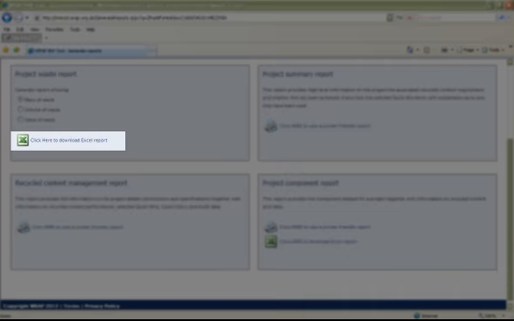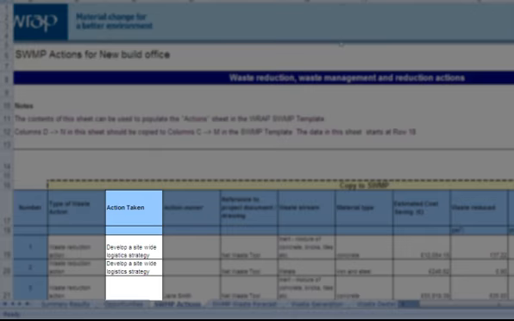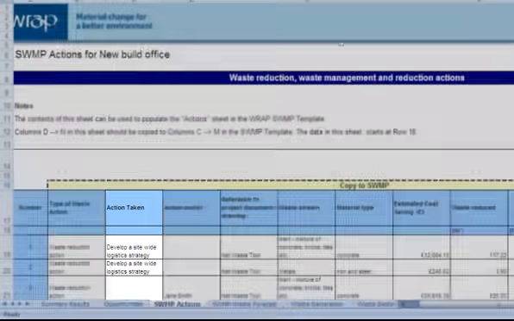First we click here to download our Excel report. The Site Waste Management Plan Actions tab is where you'll find a list of actions taken to reduce wastage on the project. This information is taken from the actions you input through the Set Waste Reduction Action screen. This information can be included in your project Site Waste Management Plan.